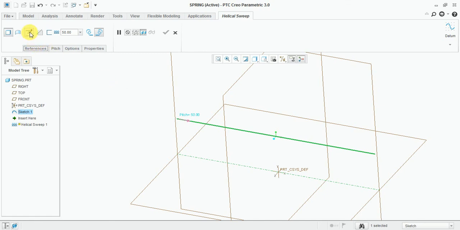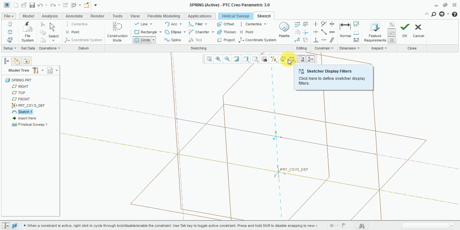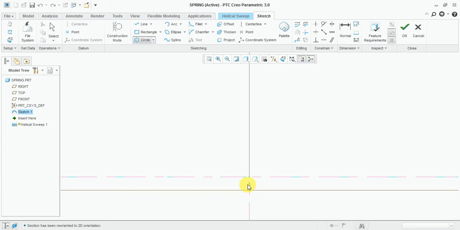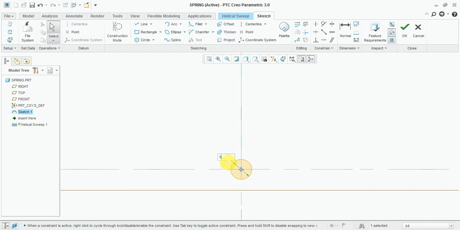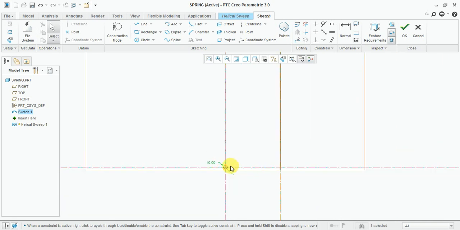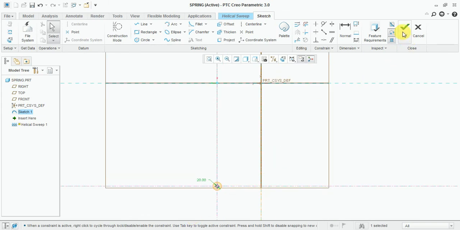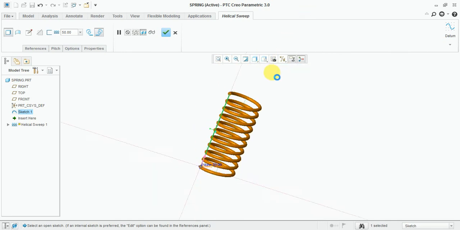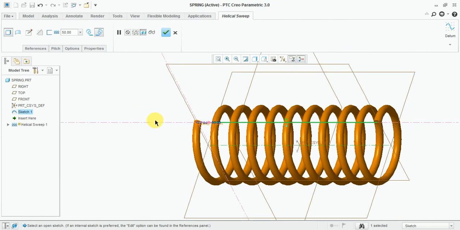Now select this one. You can see here draw the section. Now here we can draw one circle, select the circle, and now normal to sketch. Now draw one circle and give the dimension 10 mm, 20 mm, and now finish this one. Now you can see here our spring will be generated.